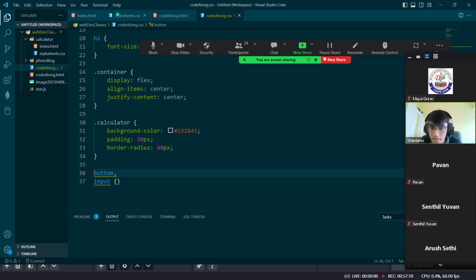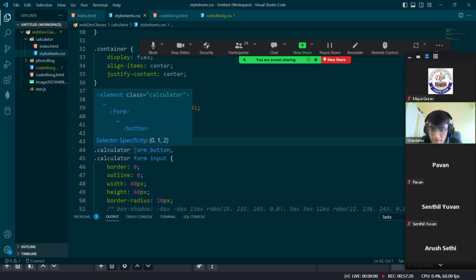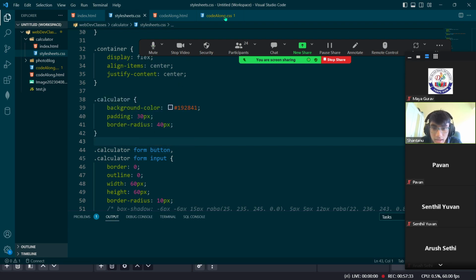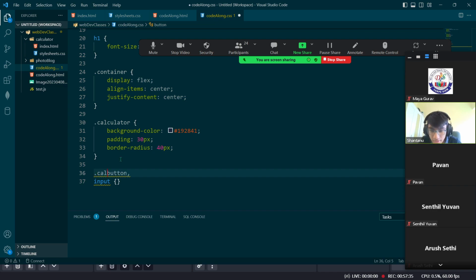So you don't have to do that. It's optional. Like in the style sheets I wrote dot calculator form button. So what that does, it says a calculator class, inside of that a form, inside of that a button. So you can see the specificity. It's 012. So now it's very specific. So you can do that as well if you want to.